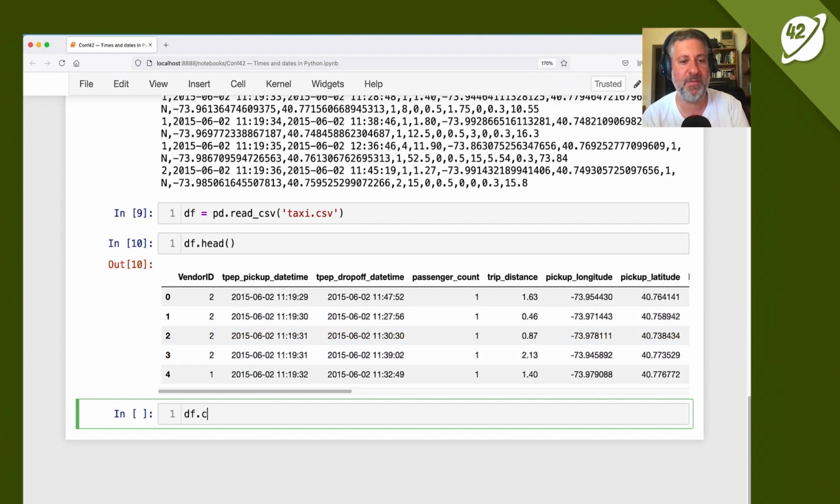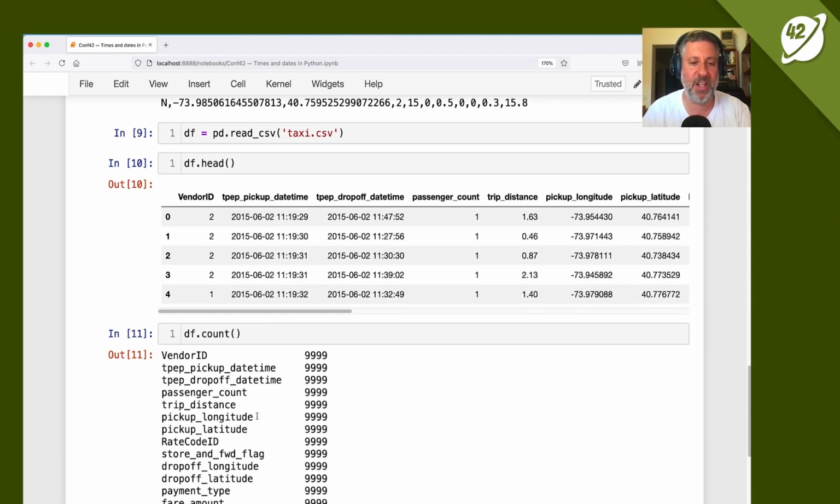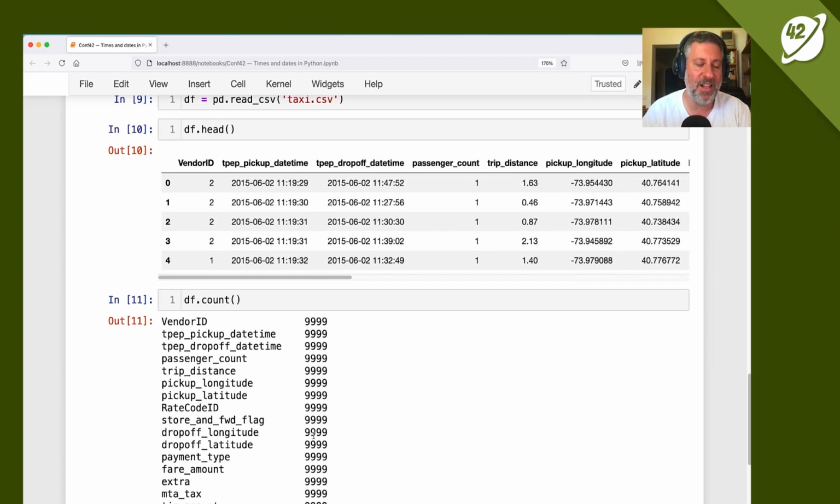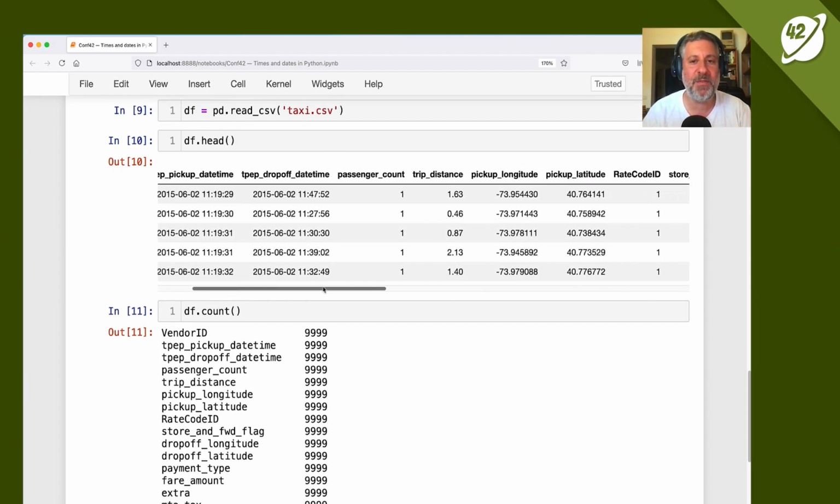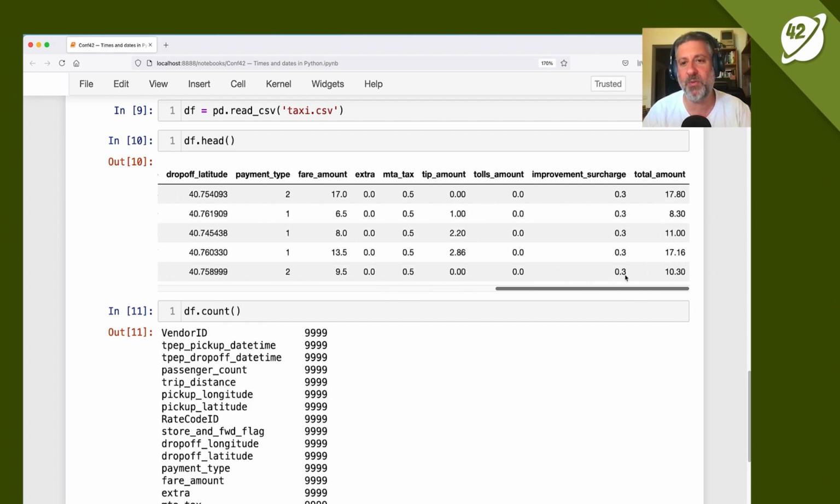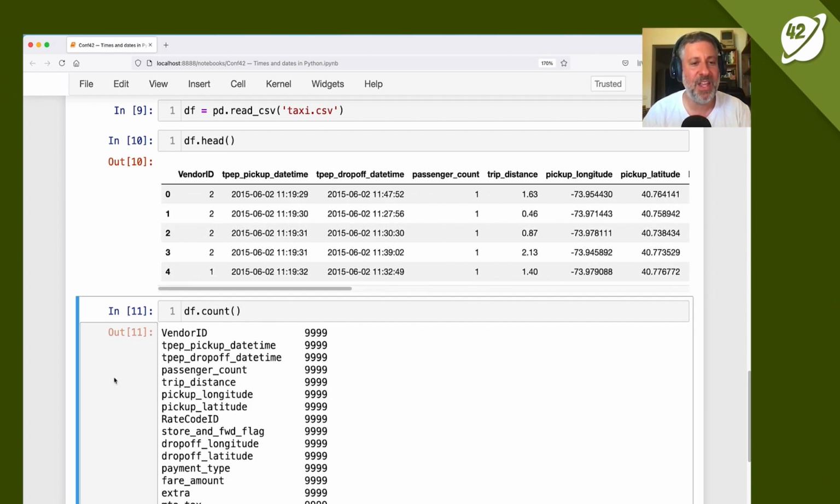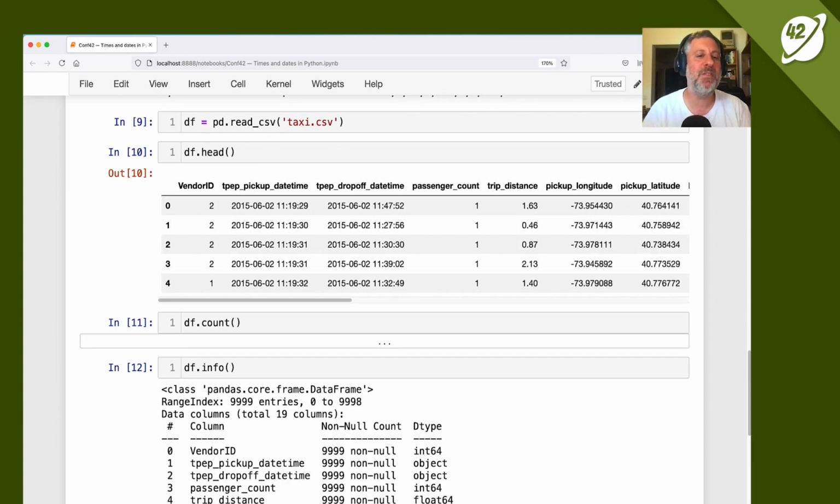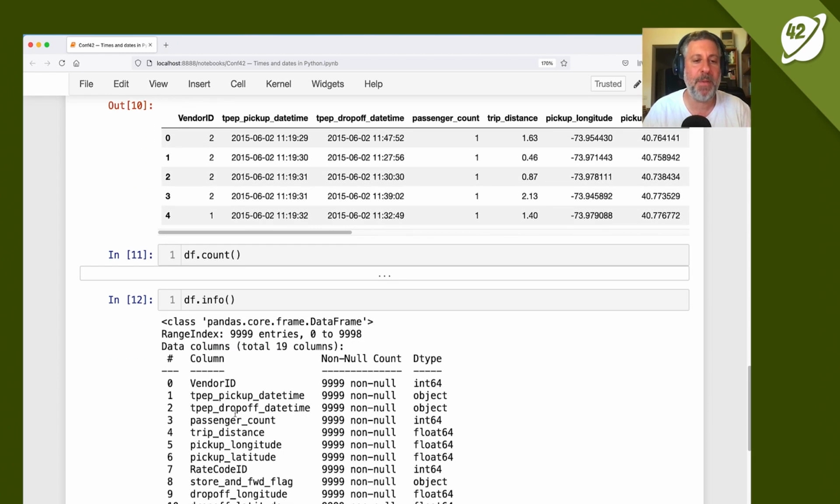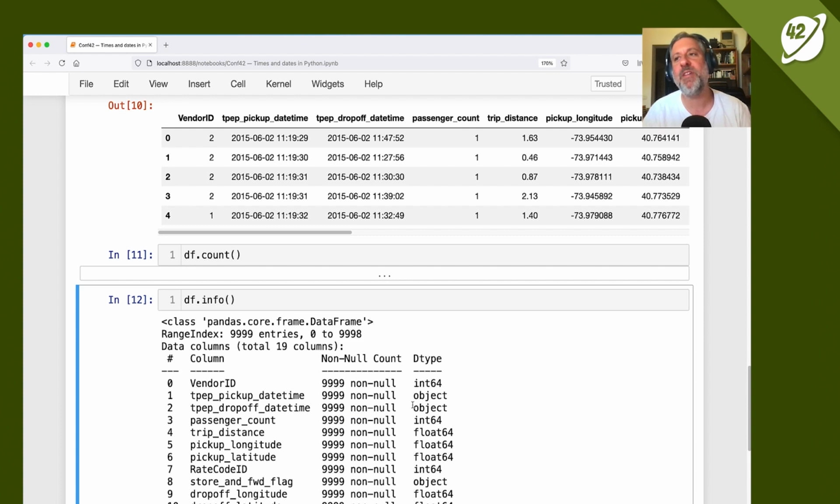But if we ask, df count, we're going to find out that there are actually 10,000 rows in this file, and there are no NaN values. So every single column is going to give us 9999, 10,000 minus 1. And so what else do we have? Passenger count, and this and this and this, also really great stuff. The thing is, if I now say df.info, show me pandas, what kind of data do we have for the pickup and the drop-off date times? We have objects.